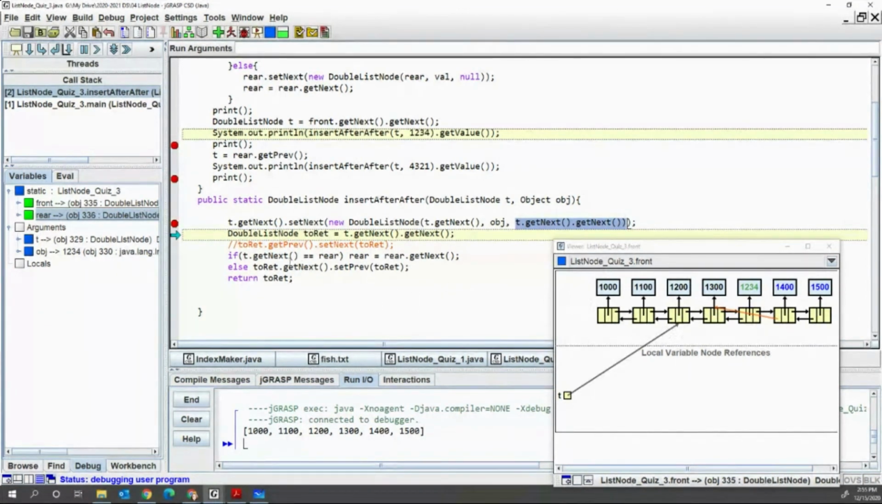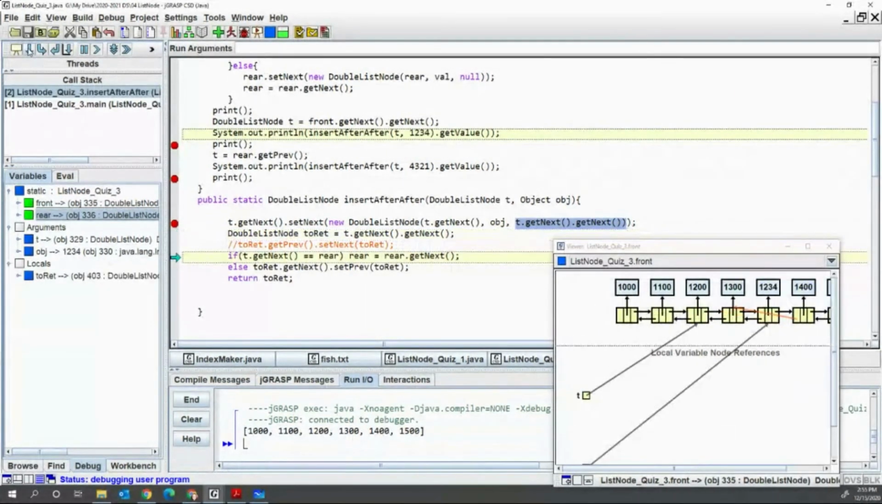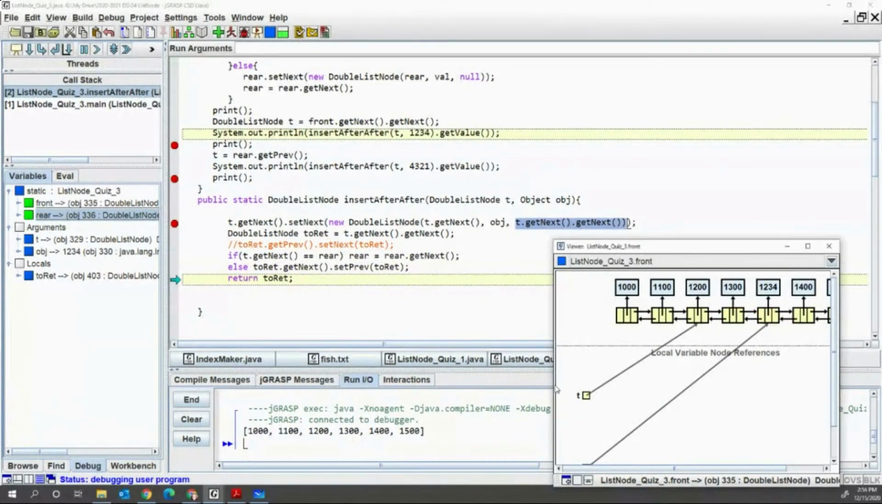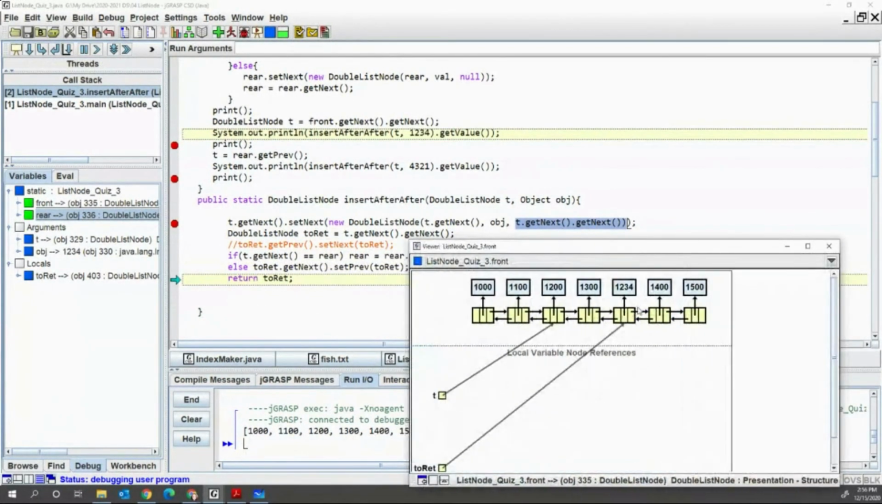But if it's not null, if it's not the special case, you are going to make 1400 point to my new node 1234. Now you can see all the links are beautiful, doubly linked. Now I'm going to show you the special case.